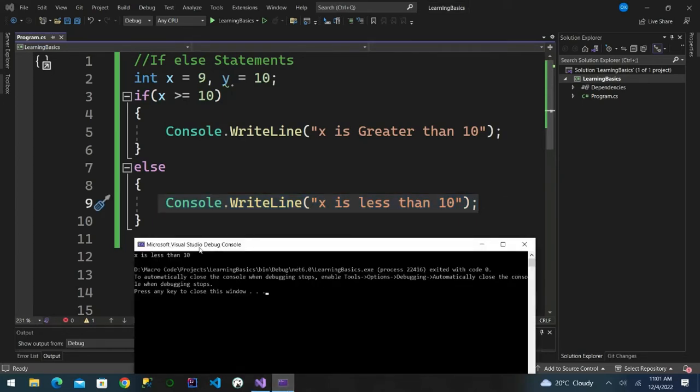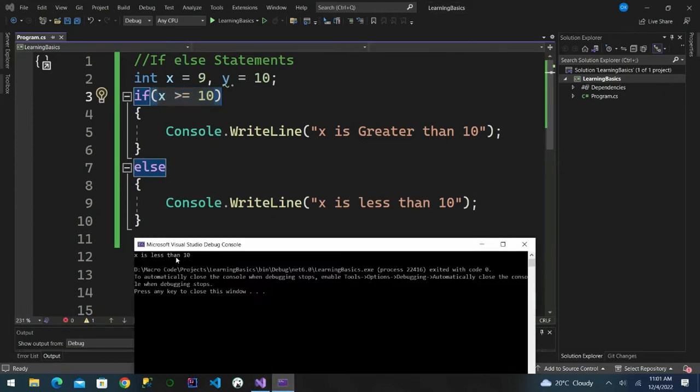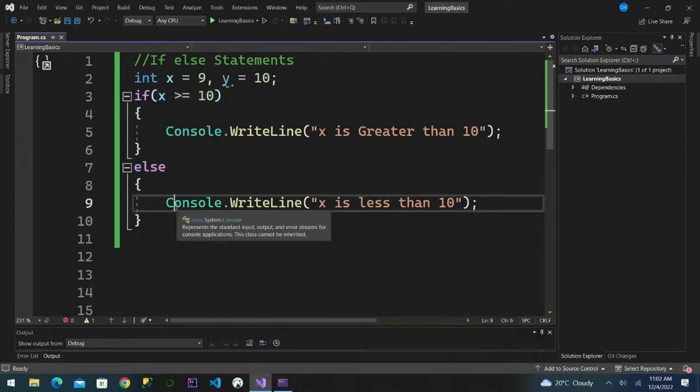So what happens? You can see what has been executed is x is less than 10. That means this condition here failed. So x actually is less than 10, which is 9. So that condition is true. So we are using an if else statement. We are providing an optional else statement, and this else statement will be executed whenever the if condition fails to execute. So generally in C#, in an if else statement, whenever the Boolean expression returns true, the if statement will be executed. Otherwise, the else block of statements will be executed.